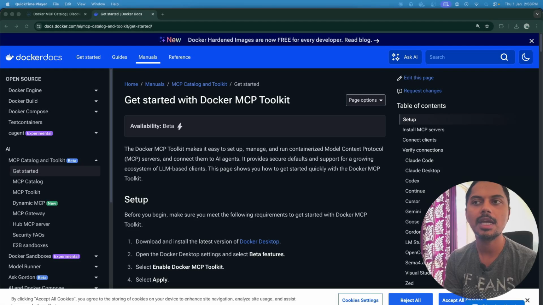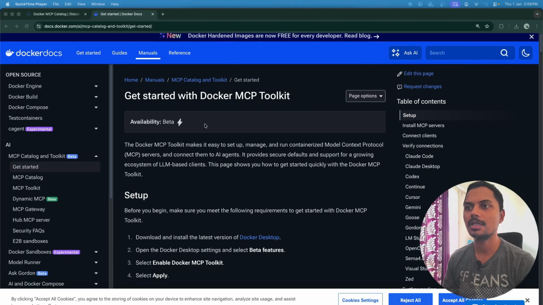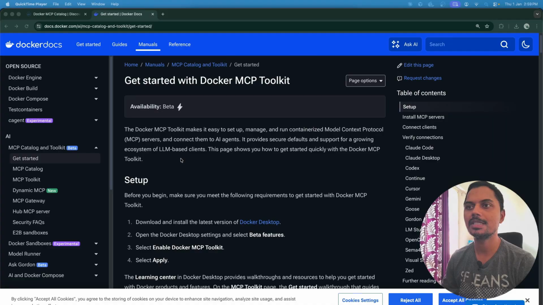Myself Amit, and today we will see how we can use Docker MCP Toolkit. So this is a new offering from Docker. So let's begin. This is the official documentation from Docker. We can see here MCP Catalog and Toolkit. Under this they have mentioned the purpose of this particular toolkit.